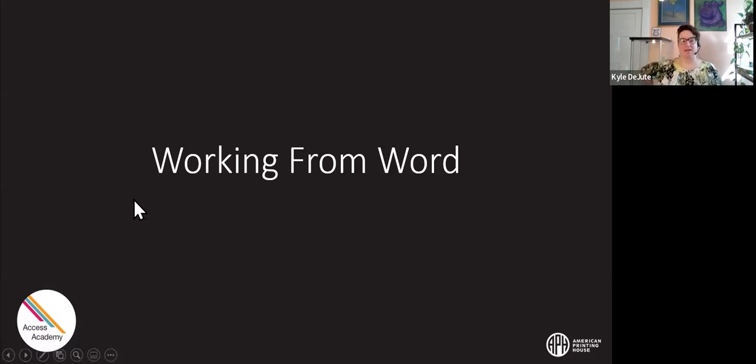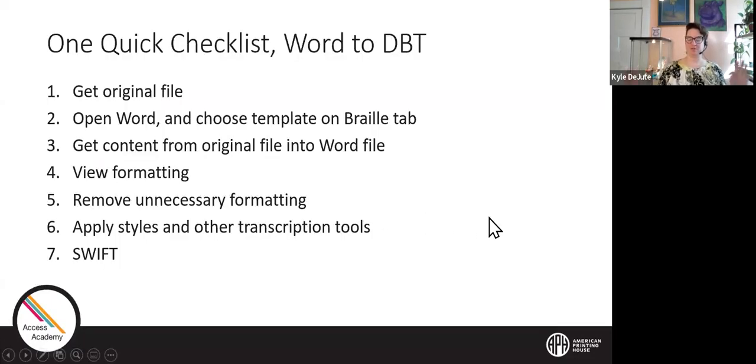So our next main heading in our pond exploration as juvenile ducklings is working from Word. Here's a very quick checklist for this workflow. Get the original file. Maybe it's a picture, maybe it's a PDF, maybe, hopefully, it's an accessible Word or an accessible OpenOffice document. Then open Microsoft Word. And if you have Swift installed, you choose a template on the Braille tab, which appears on Word's ribbon.